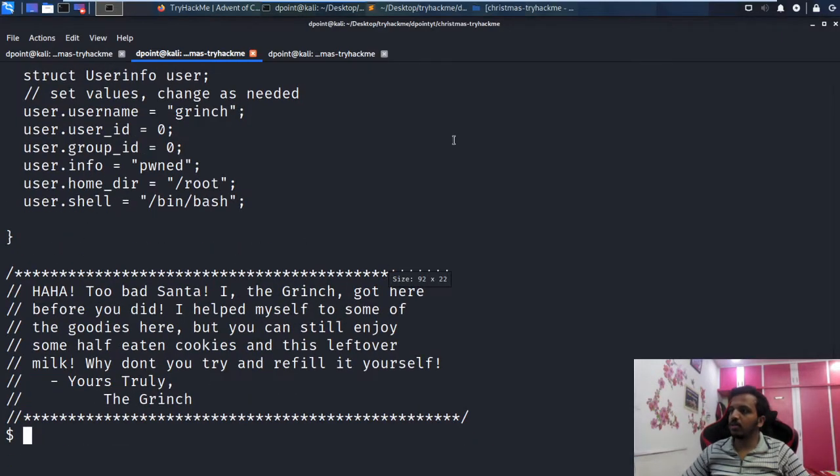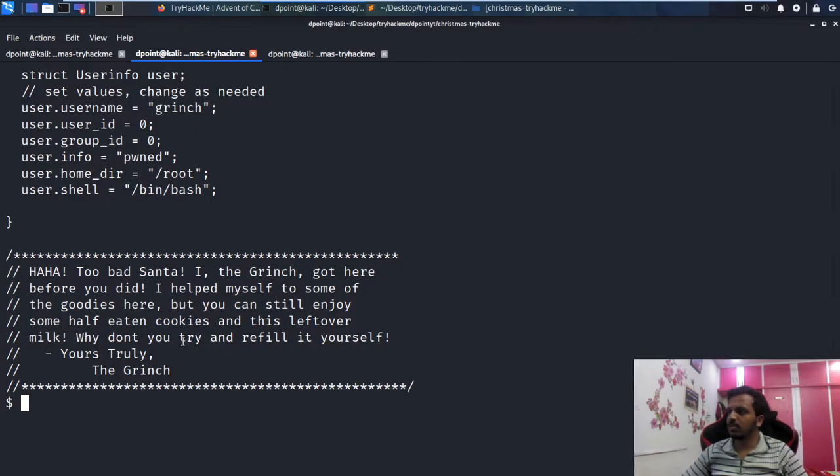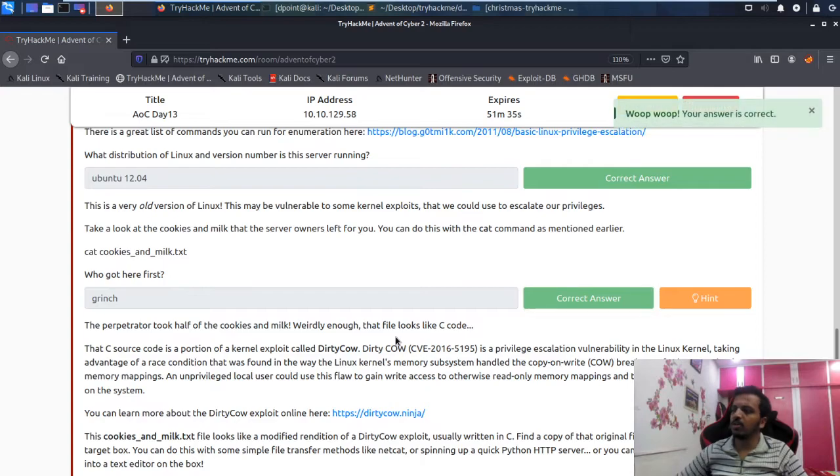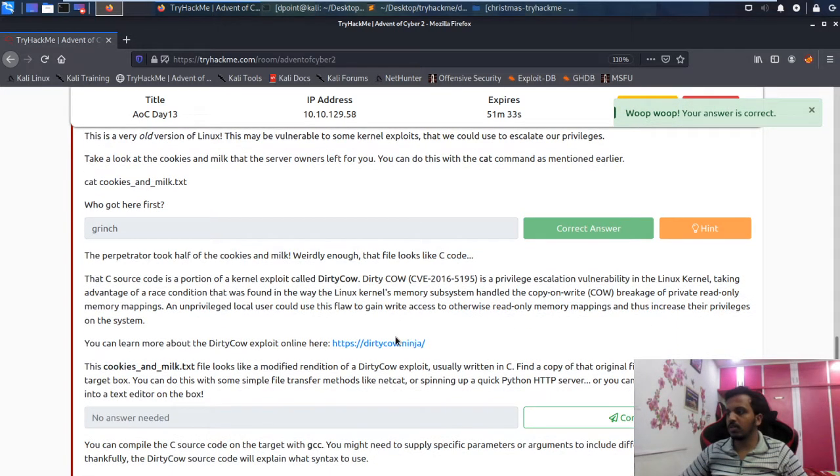Let's zoom out a bit, and we read some message. I don't know what is there on top. Haha, too bad. I, the Grinch, got here before you did. Okay, I think there's nothing more to read. It's Grinch. I helped myself to some of the goodies here, but you can still enjoy some half-eaten cookies and the leftover milk. Why don't you try and refill it yourself? Yours truly, the Grinch. So I think this is the person we are talking about. So let's give Grinch.